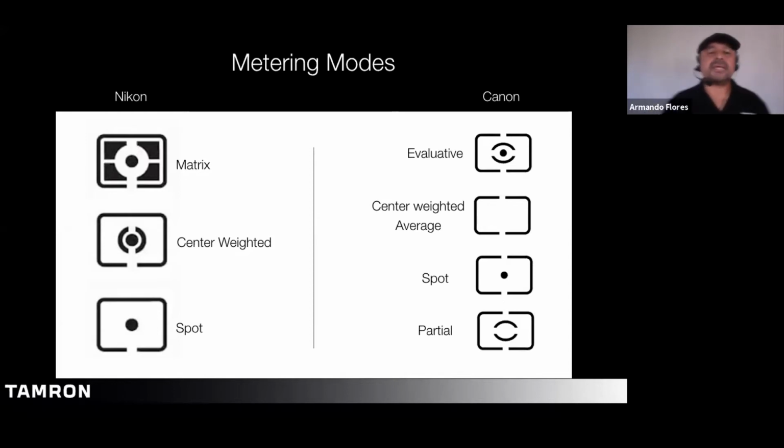What's happening is that the camera is reading 100% of what's in the frame, and it's averaging everything out. Now, some cameras are smart enough to know where you focused, and they'll bias the metering just a little bit more on where you focus, but they still average everything out. So when your subject is pretty evenly illuminated and the background or foreground isn't too bright or too dark, it's just the right mix. Matrix metering, or evaluative metering, does a great job.